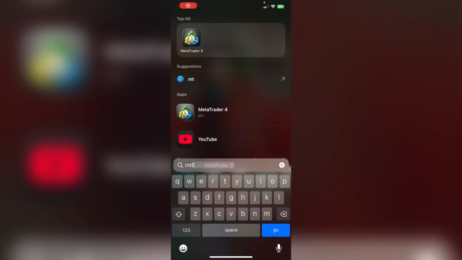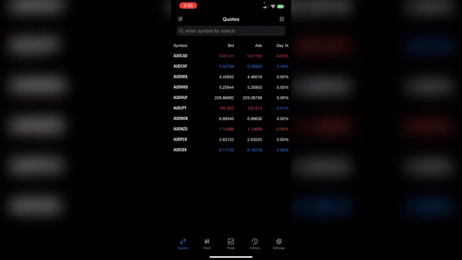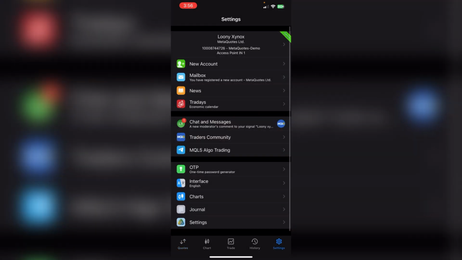How to register or create your account on MT5. So first thing first, let's open the MetaTrader 5 app. And now you can see there is a settings option at the bottom right corner of this section. So let's tap on that settings icon, and now you can see new account on the screen.